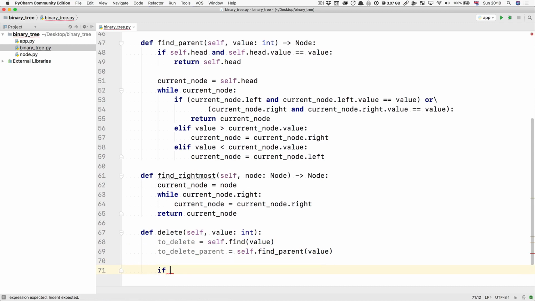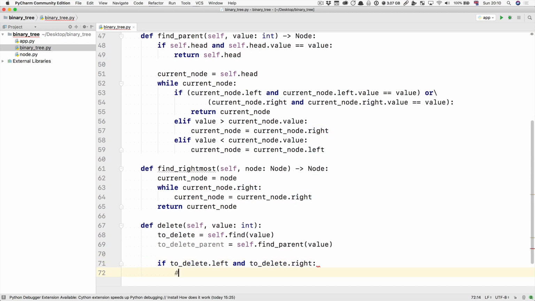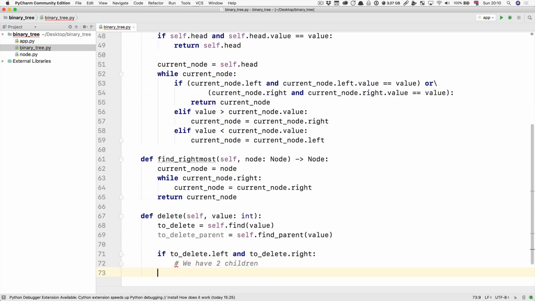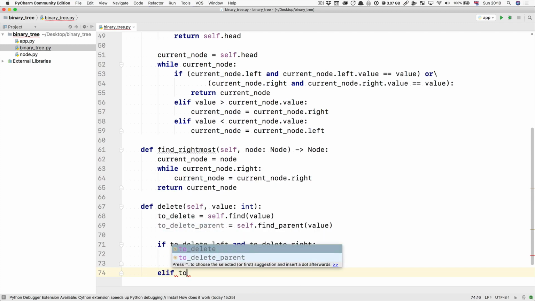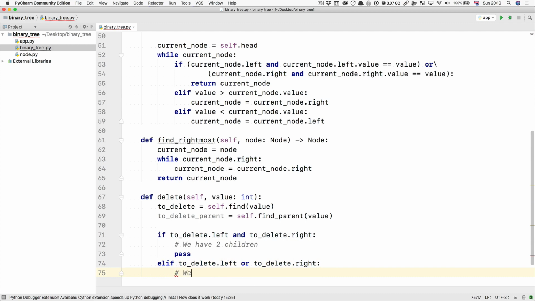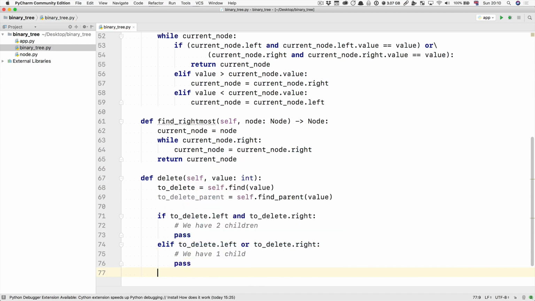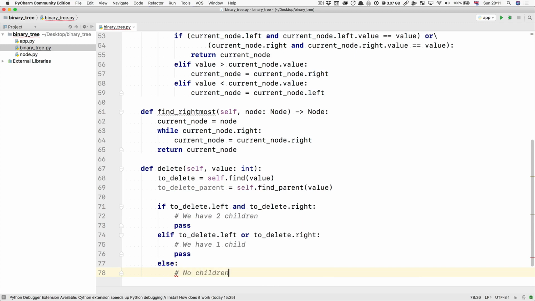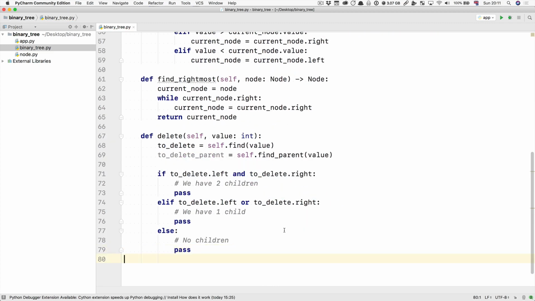And then we'll have a couple of if statements. If toDelete left and toDelete right, that means we have 2 children. Elif toDelete left or toDelete right, we have one of the two. That means we have 1 child. And finally, no children. Okay. So these are our options. If we have 2 children, we're going to deal with deleting the node here. If we have 1 child, we're going to deal with deleting the node here. And if we have no children, we're going to deal with deleting the node down here.